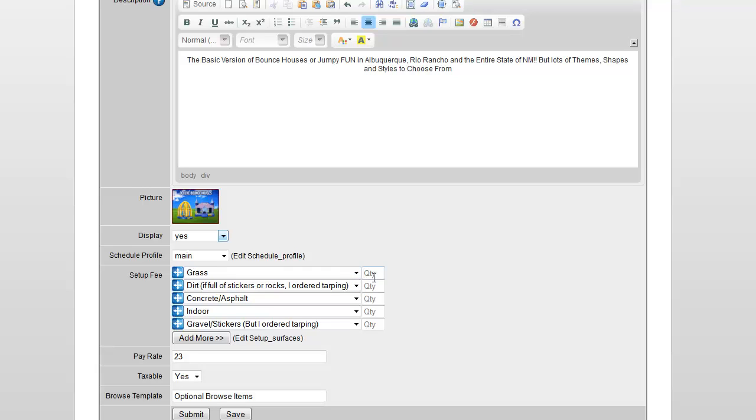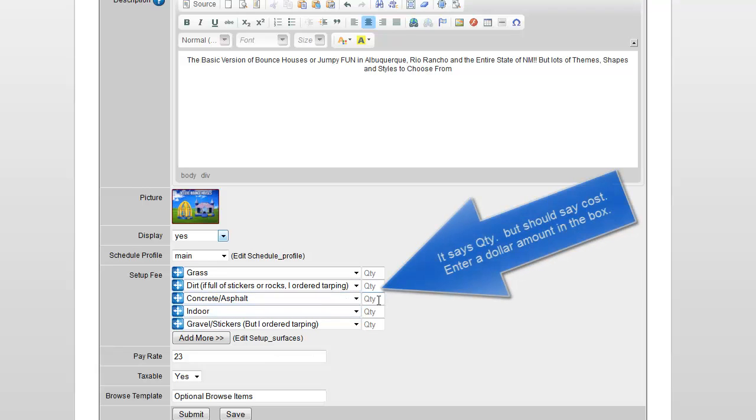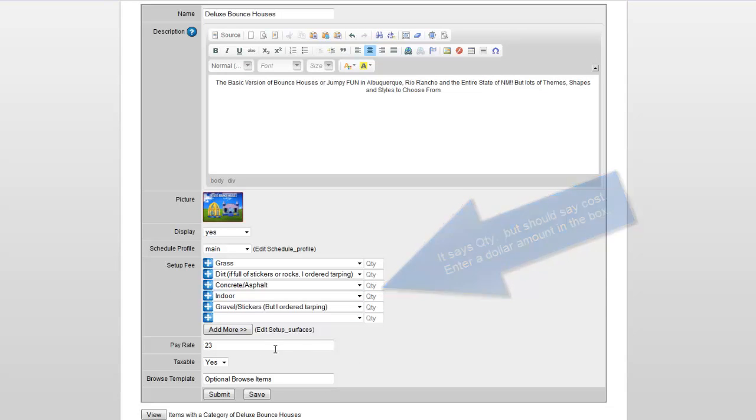Set up surfaces. This is if you want to set up a fee based on a setup surface. So if you want to charge more for concrete, you can just add a price in here. Okay, moving on.